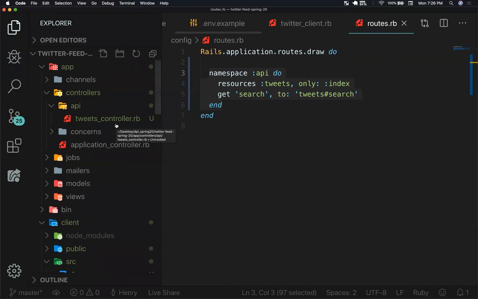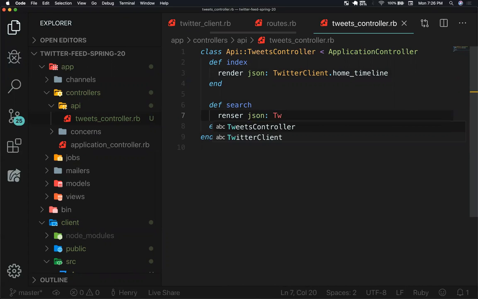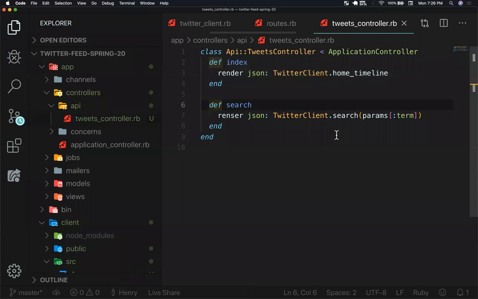And we also need to do it in 2 places. The first place is inside of our controller. So let's go ahead and create another method of search. And all it is, it will be render JSON our Twitter client again, because that's where we'll be putting in the logic of .search. And then we are putting in the parameters of term, whatever the term that's coming in.